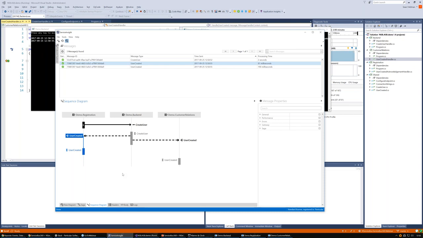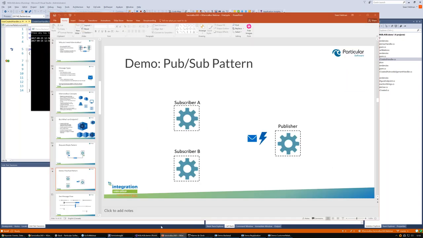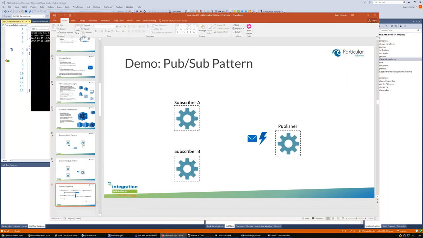So that's our ability to leverage Azure Service Bus, not only to host the endpoints and use Azure Service Bus as the underlying transport, the middleware, but also using NServiceBus and Particular Platform tools to visualize the message flow. Now let's get back to the presentation.